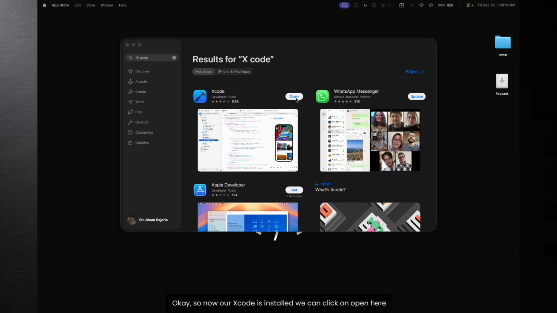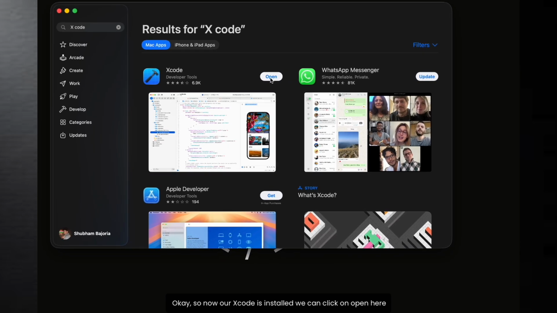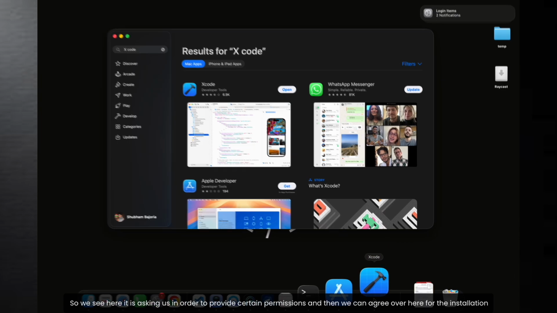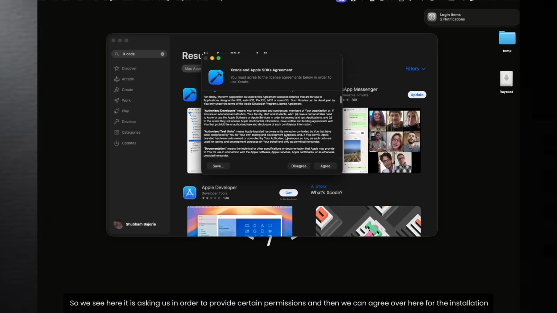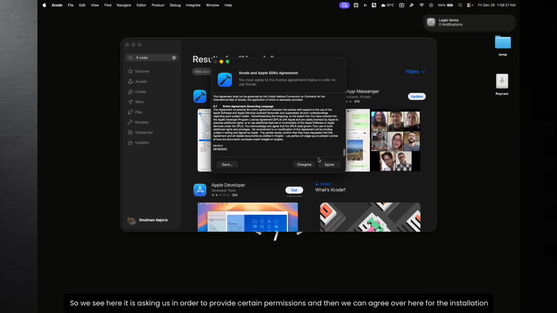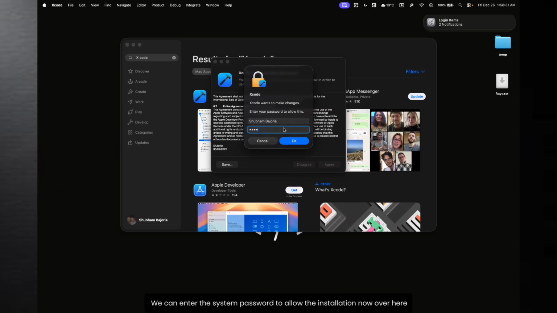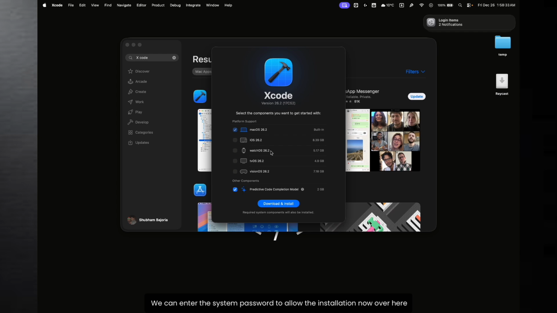Now our Xcode is installed. We can click on open here. If we look here, it is asking us to provide certain permissions, and we can agree over here for the installation. We can enter the system password to allow the installation.